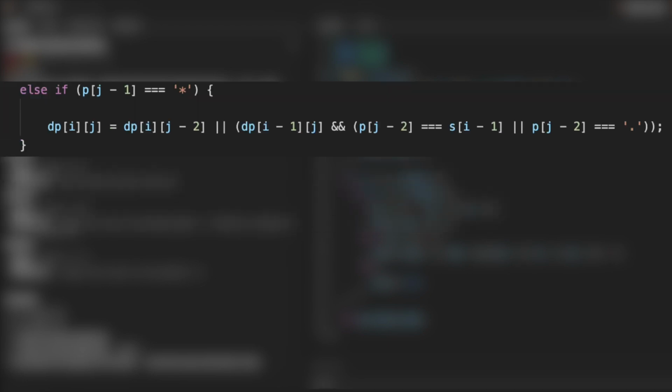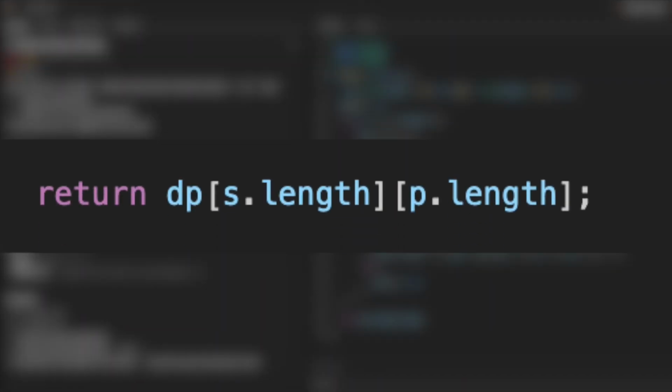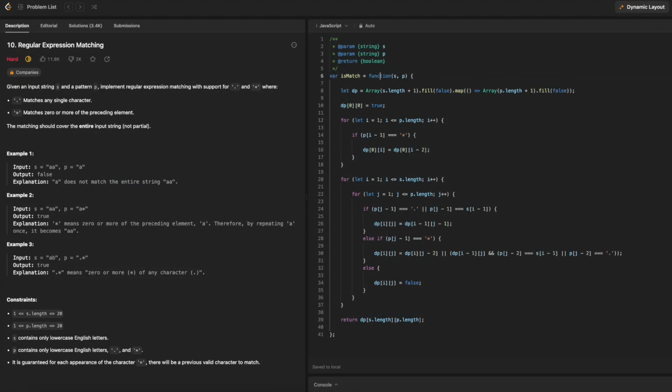And now finally, to handle the mismatch, if there happens to be one, then of course you want to set it to false. So if the current characters don't match and there's no special character like the period or the star, the current state is false because the strings can't be matched up to this point. And then finally, the value at DP[length of S][length of P] gives the result of whether the entire string S matches the pattern P.